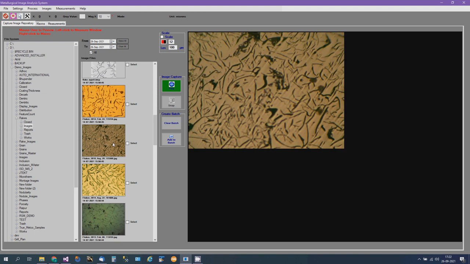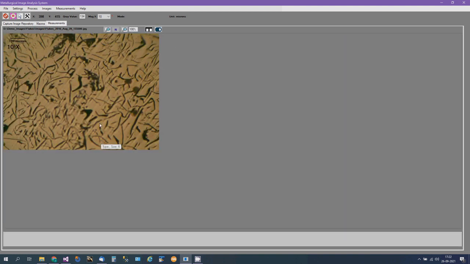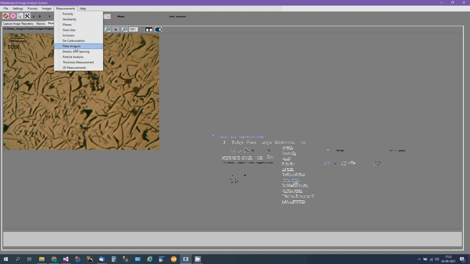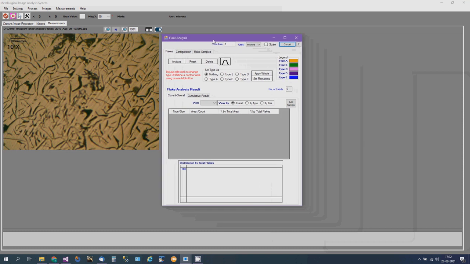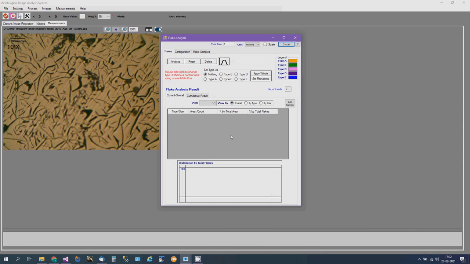To open an image, you click on this image, and it will open in the measurements window. Go to measurements and open the flake analysis option. One thing to remember here is that flake analysis is a manual process, because if you see here, there are 5 types of flakes: type A, type B, type C, type D and type E. Besides, like nodularity, we have sizes from 1 to 8, 1 being the largest and 8 being the smallest.